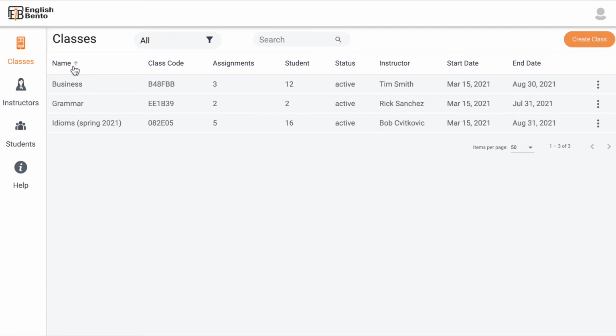Let's go through the information for each class. Starting on the left side, you have the name of the class. You can click on any one of these headers to sort. Continuing to the right, you have the class code, then you have the number of assignments, and you have the number of students enrolled in that given class. You have the status of the class, the instructor assigned to that class, and the start and end date.